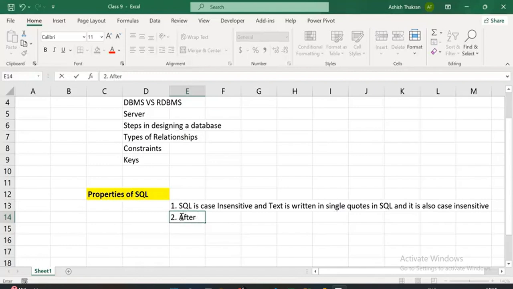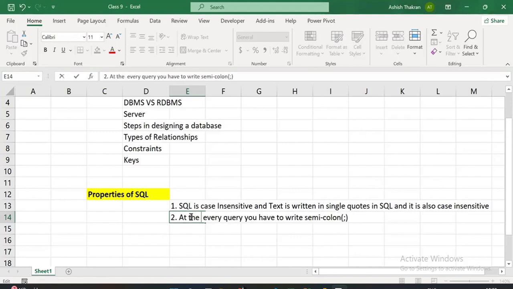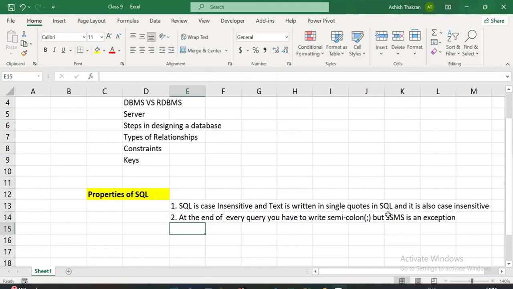After every query, you have to write a semicolon. At the end of every query, you have to write a semicolon. But SSMS, the IDE that we are using, is an exception. So even if you don't write it at the end of every query, it will still work. Okay. So these are the two properties of SQL.